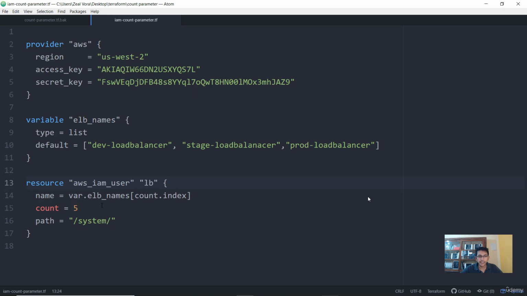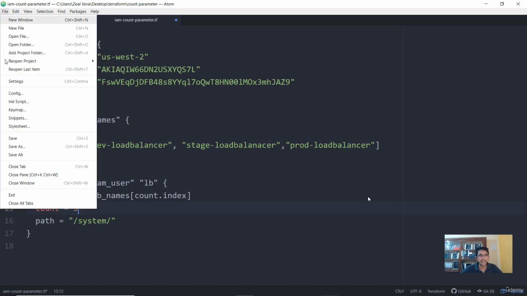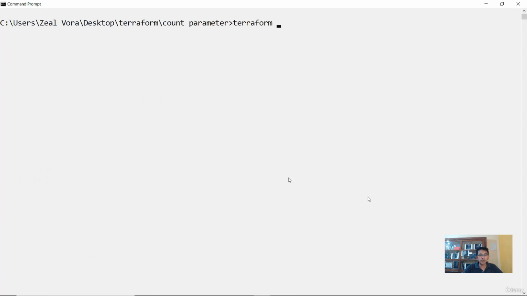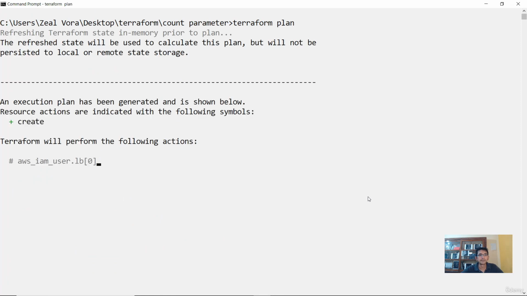Now the only change that you have to do is you have to change the count. Since we only have 3 names over here, you can change the count to 3. Let's do a save yet again. So from the CLI, let's do a Terraform plan.